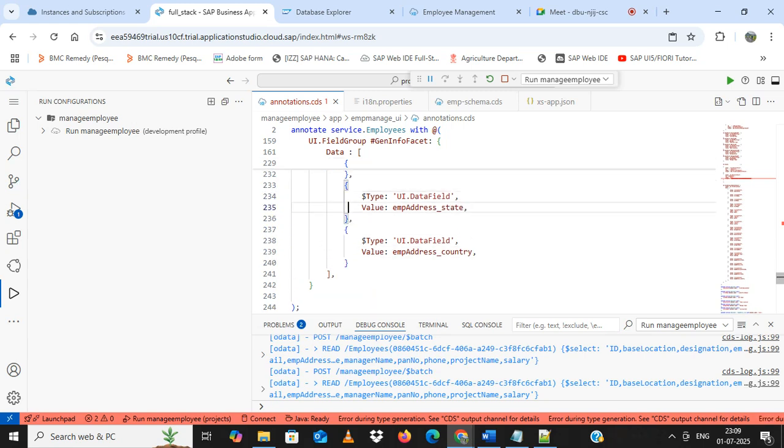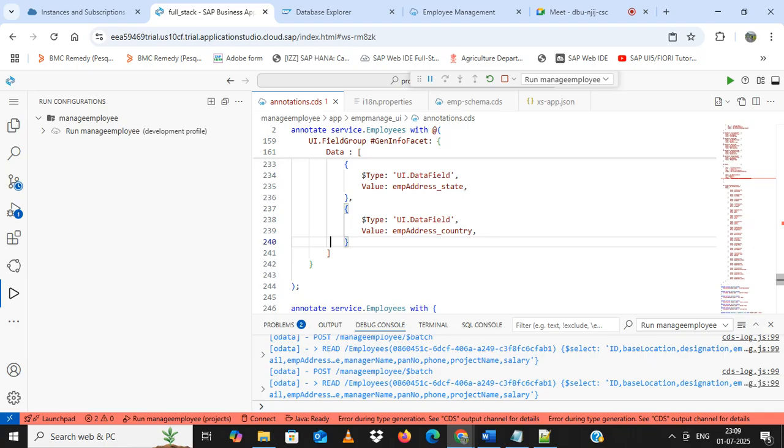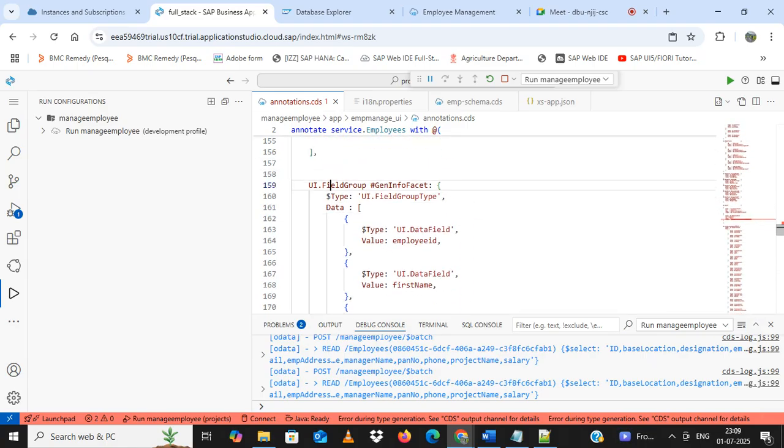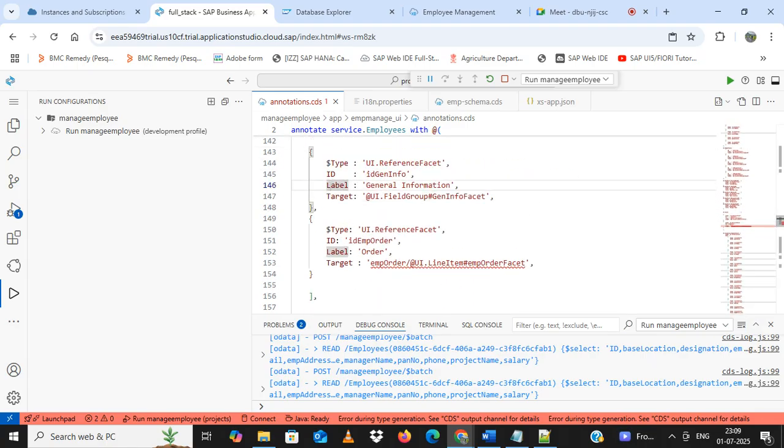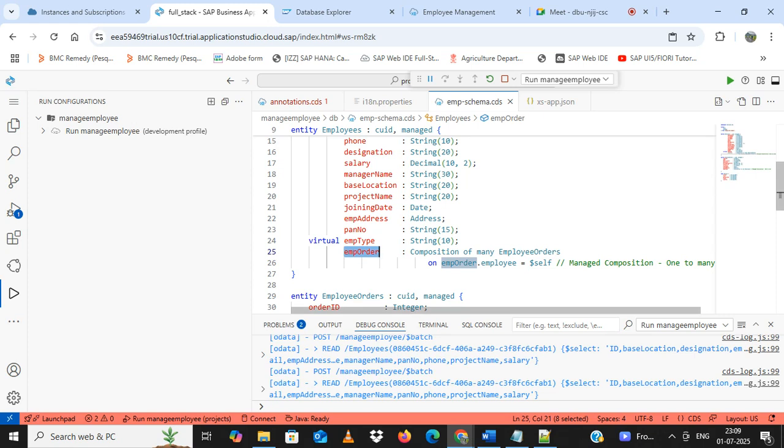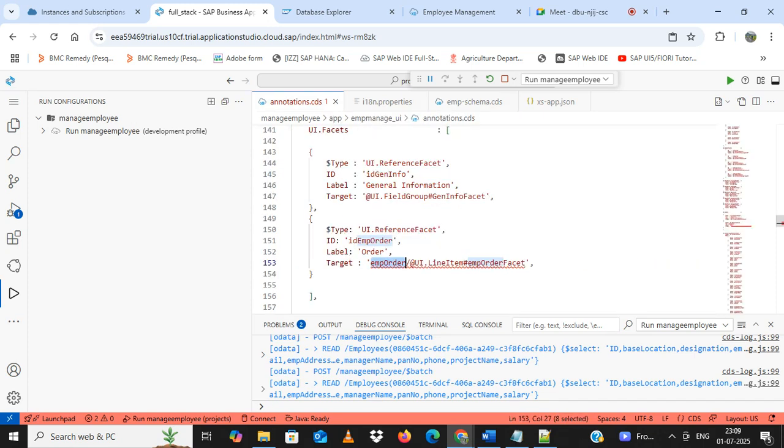So now, guys, here we have the second tab, again a reference facet. Now we are going to display the orders for each employee. Here we have the tab related ID, and here we have the label, and first we have to pass the navigation name. You know what the navigation name is? EMP order. Where is it coming from? It is coming from here, EMP order. It's a line item, because we are going to show multiple items.